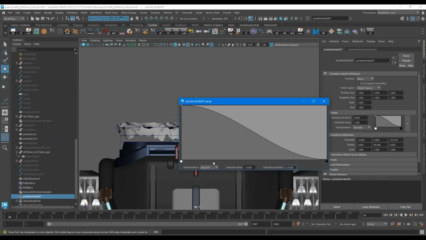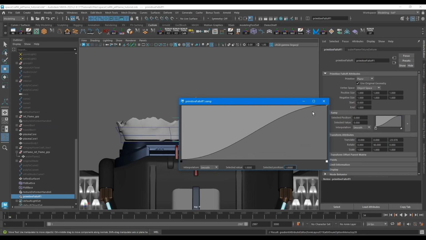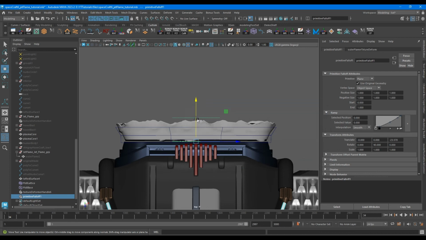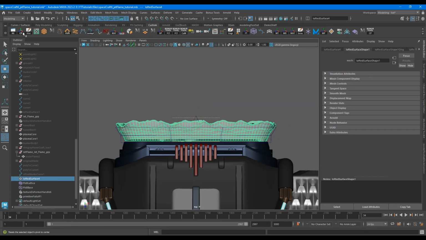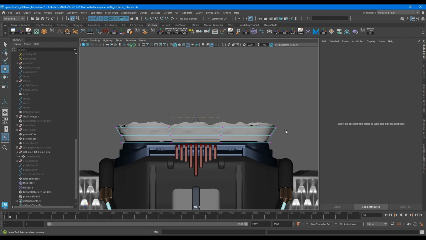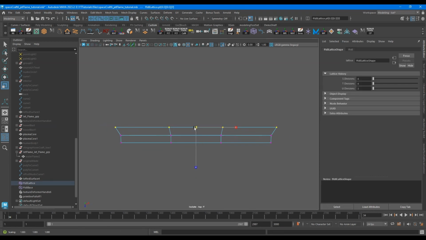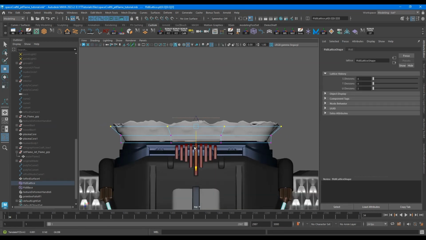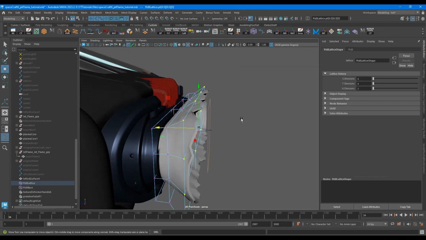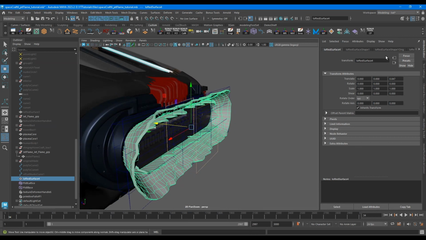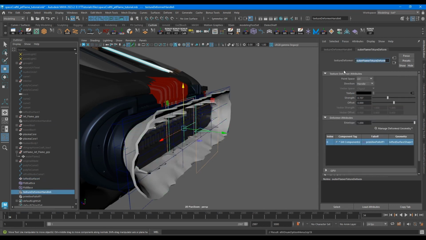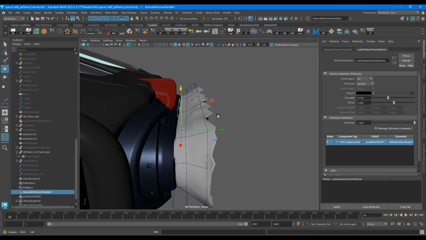In here, I'm just adjusting the falloff curve by reversing the start and end points. Here, I'm just doing some minor tweaks to the lattice. I'm playing around with the strength to adjust the intensity of the flame.